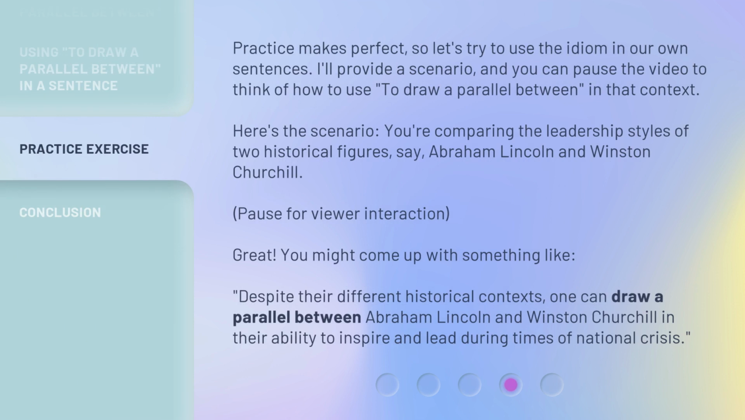Practice makes perfect, so let's try to use the idiom in our own sentences. I'll provide a scenario, and you can pause the video to think of how to draw a parallel between, in that context. Here's the scenario. You're comparing the leadership styles of two historical figures, say, Abraham Lincoln and Winston Churchill. Pause for viewer interaction. Great!